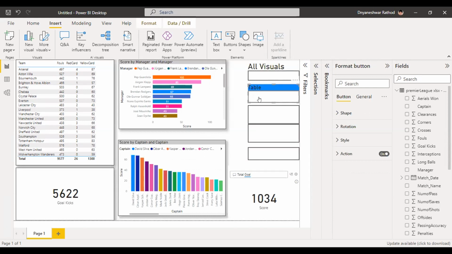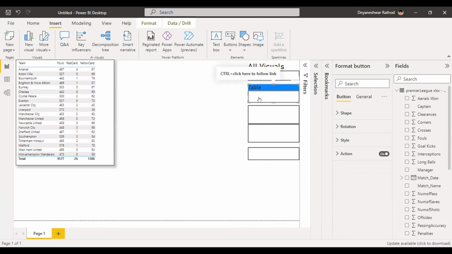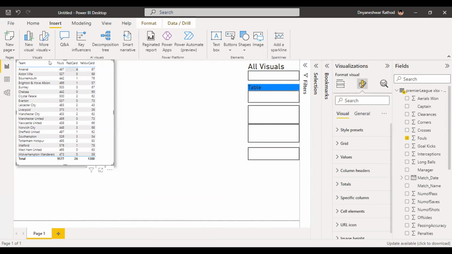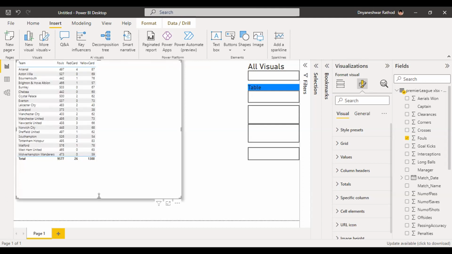Control click, right? Yes. So now I want you to make this table really big. Go ahead and make this really big because I want to teach you something. Okay. Make it really big. Big, big, big, enormous, really big.